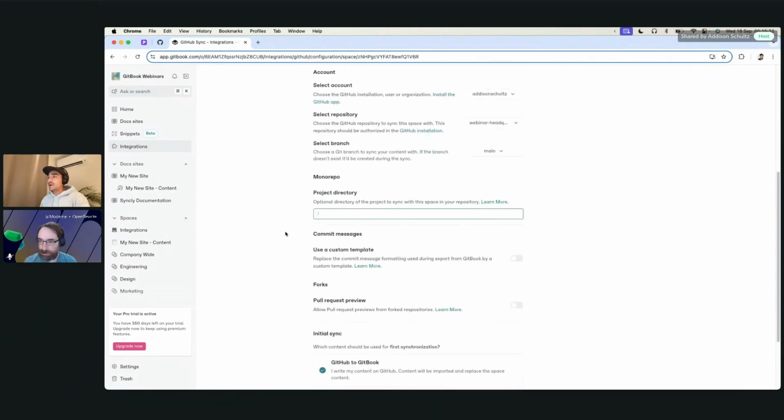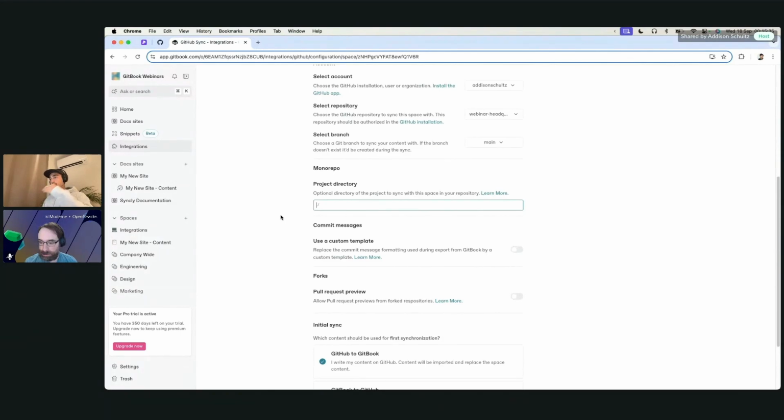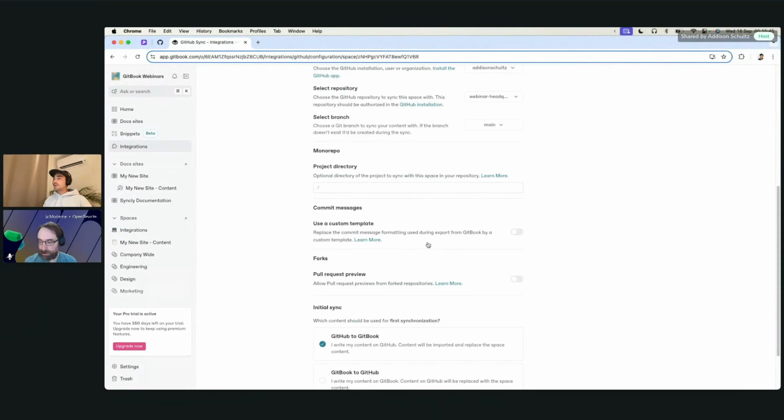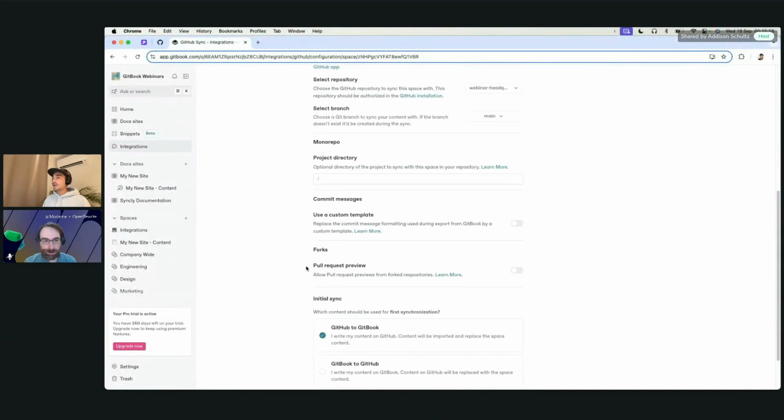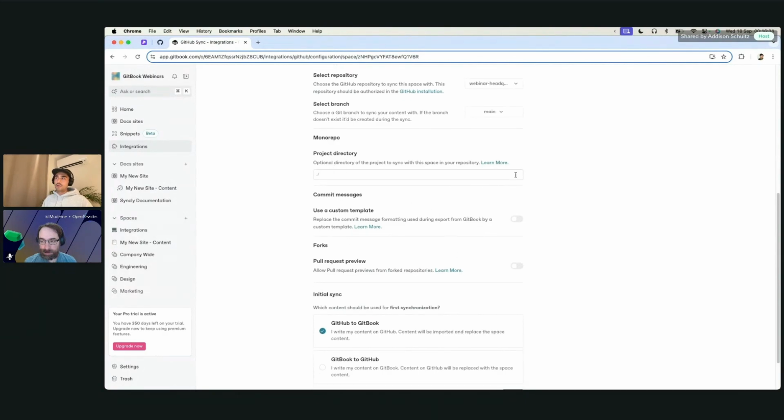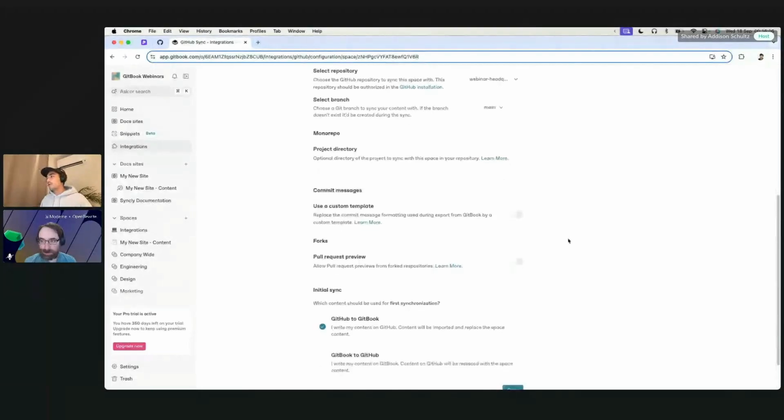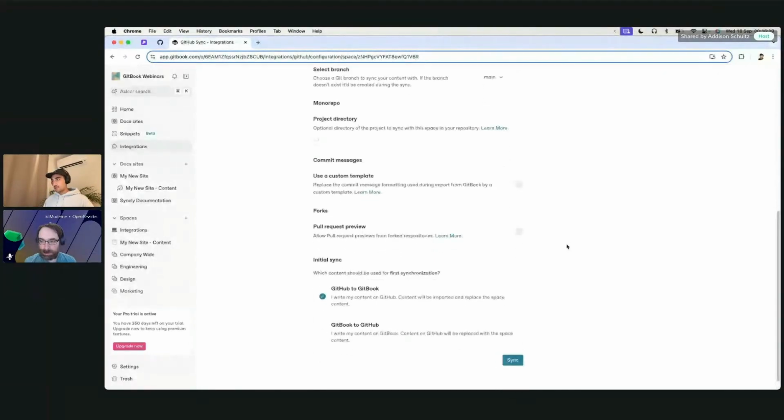If you also have it inside of a monorepo, if you are working with your docs inside of like a larger repository, you can point it. This might say something like /docs or something like that, but in our case, it's just the full repository. And if you want to be a little bit more explicit with your messages as you push your changes to GitHub, you can use things like a custom template or get pull request previews on specific forks. But we're going to skip all this. This is also probably a little bit more specific and more useful if you're working on like a larger project or your docs are living within a repository of a larger project.